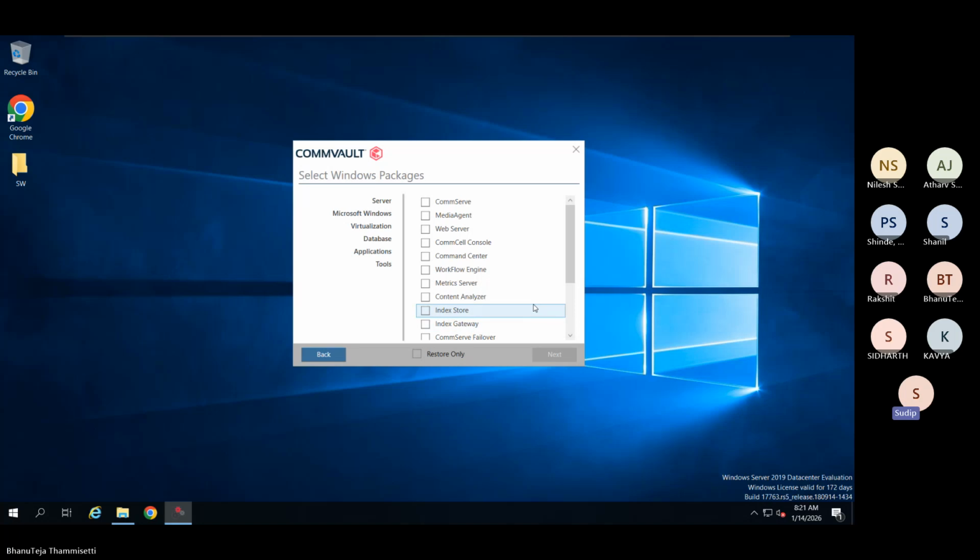Here, see here. On the left hand side, you see the various components: server, then Microsoft Windows and virtualization, and so on. Right now, the options that you see on the right hand side belong to the first option called server on the top. Click on server on the top left hand side.